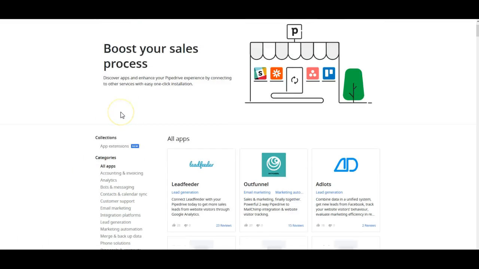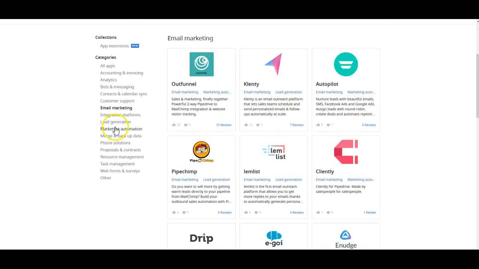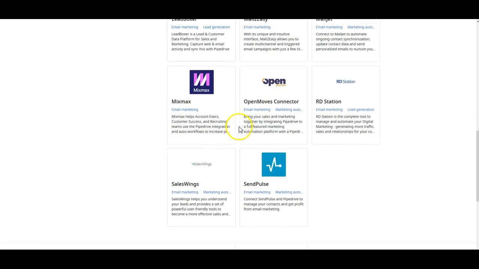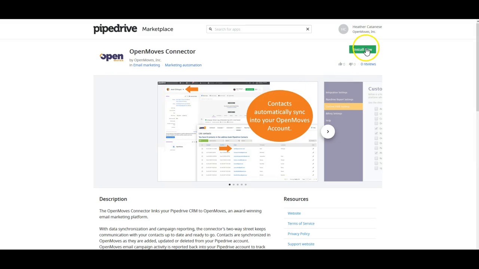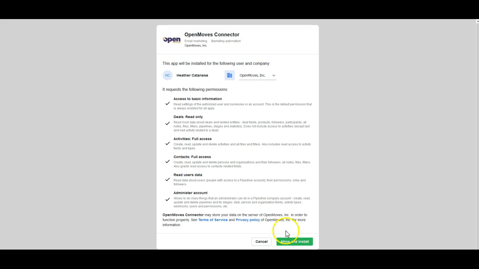The OpenMoves connector can be found in the Pipedrive Marketplace under the categories Email Marketing or Marketing Automation. Click the Install Now button to get things started. Click Allow and Install. Once the OpenMoves connector has been installed, you will be taken to the Pipedrive integration platform.